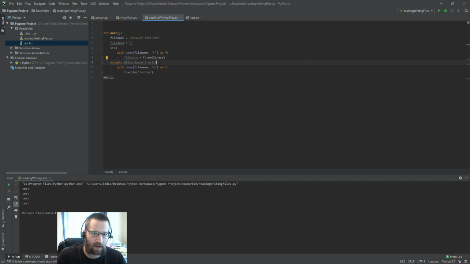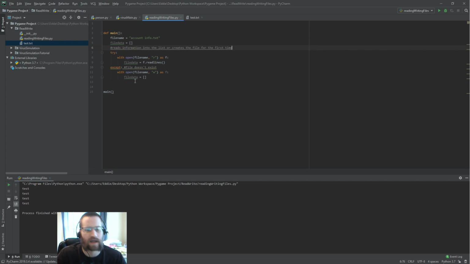All right, and then if the file doesn't exist, then we're going to create the file. And our list should be empty because there's no information in there. So we'll just say file data equals empty list. All right, so what this does is this reads information into the list or creates the file for the first time. So you'd want to put this code in setup or something that's going to run at the beginning of your code. The try except ensures here that we're either reading in, or if it's the first time the program is running, the file gets created.